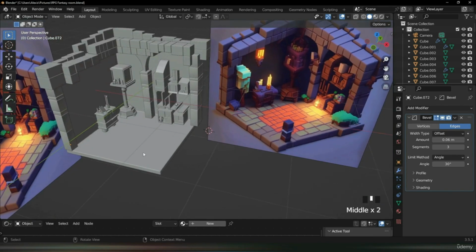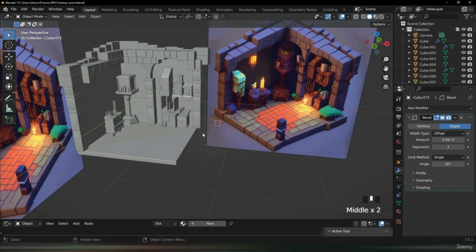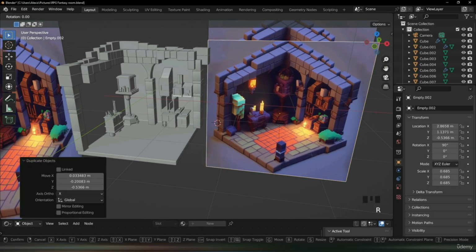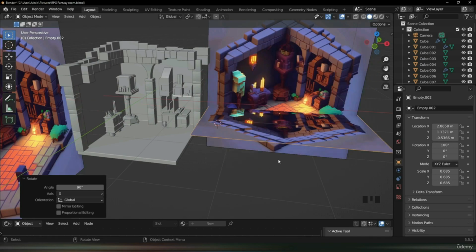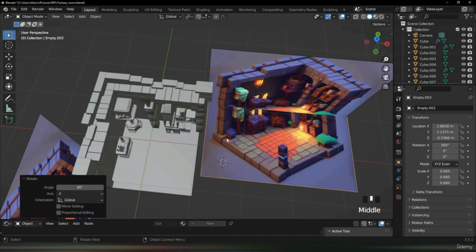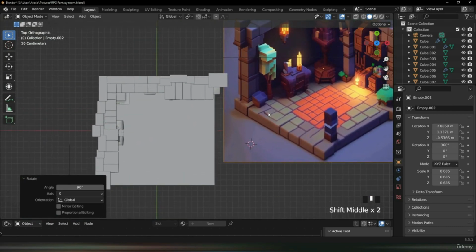Perfect. We're also going to have to add details to the floor. So we're just going to copy these bricks here and put them on the floor as well. I guess we can start doing that right now. So let's just do Shift D, rotate this in the X-axis 90, do it again so that it's facing this way. Press 1, and it should look something like this.